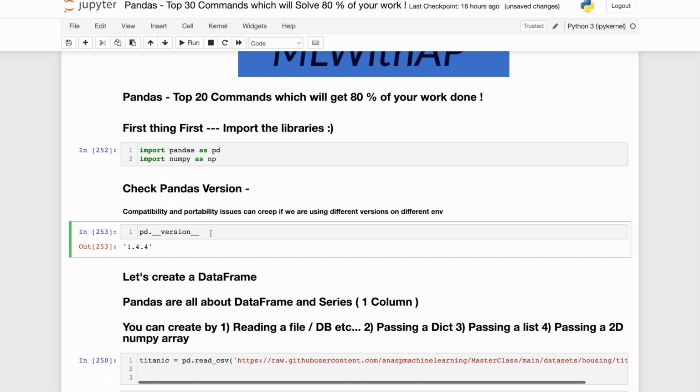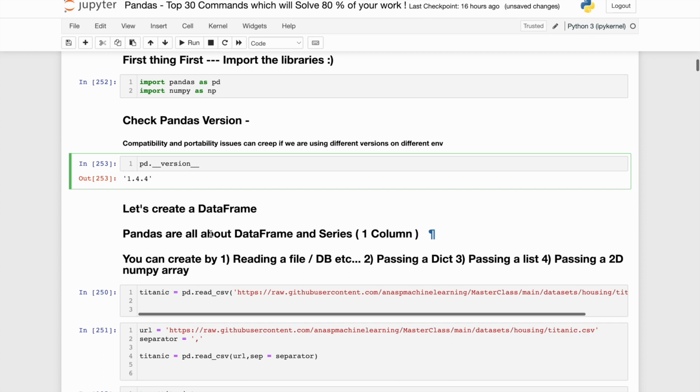So compatibility and portability. Now pandas' basic object type or data type is the DataFrame. Okay, now pandas has DataFrame and Series also. Series is nothing but a single column, a single column data series, right? That's what a Series is.